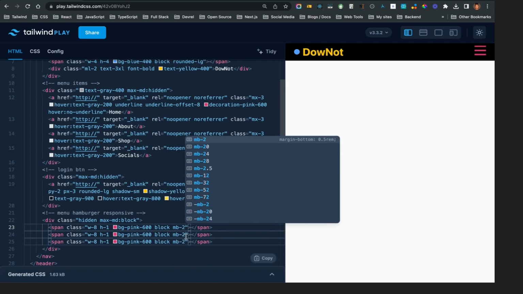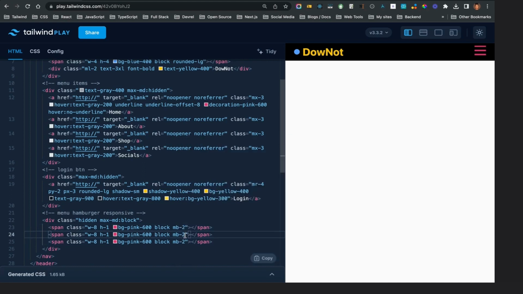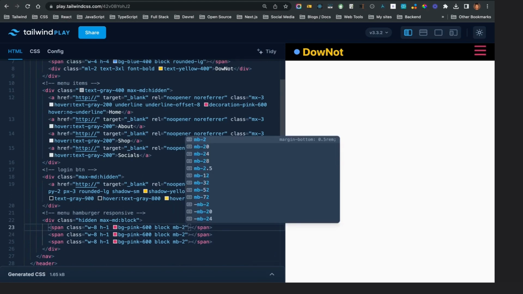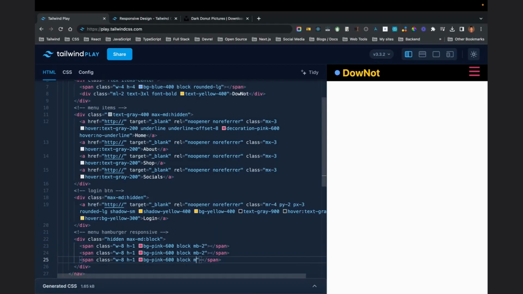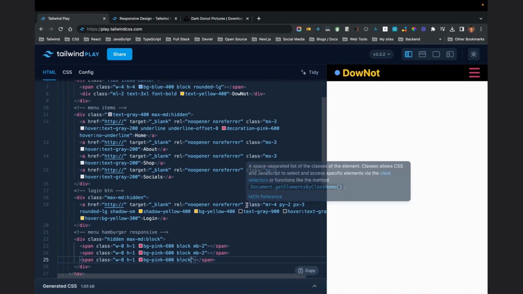Okay, that is great. I feel like one should move. Maybe this one. Okay, no. Yeah, just 2 like that. The one that should be removing is the one at the bottom. So we're going to remove that margin. And we see that our hamburger is now horizontally aligned, which is great.